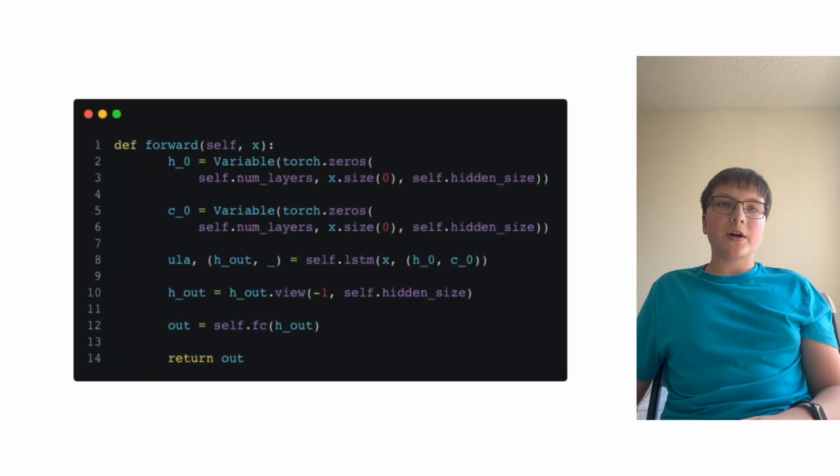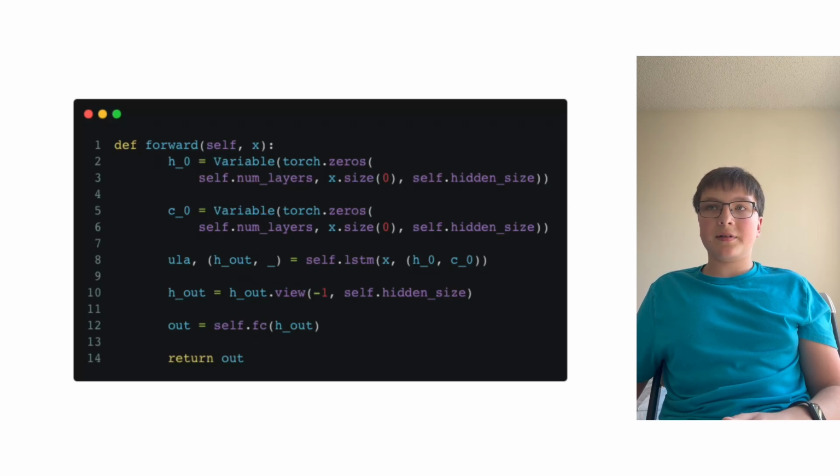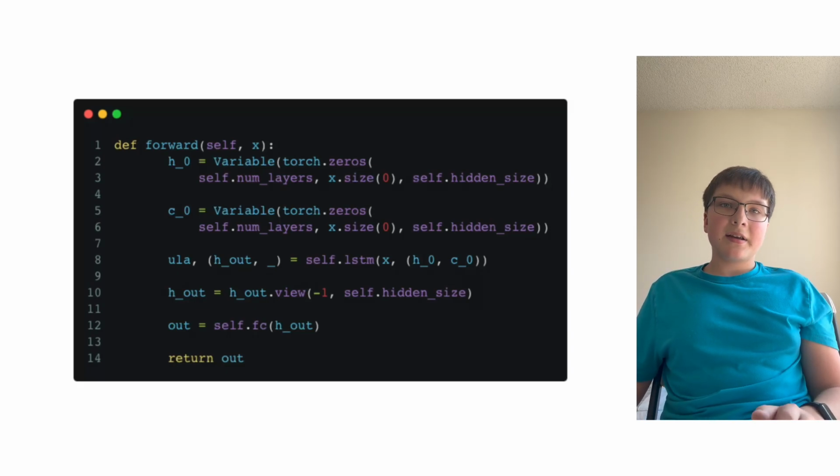Then for the forward function, we have to call the LSTM, and then apply the fully connected layer to the output of that. So line 3 initializes the hidden state, and then line 5 initializes the cell state. These are just going to be zeros. And line 8 calls the LSTM layer, then line 10 reshapes the tensor, and line 12 calls the fully connected layer.